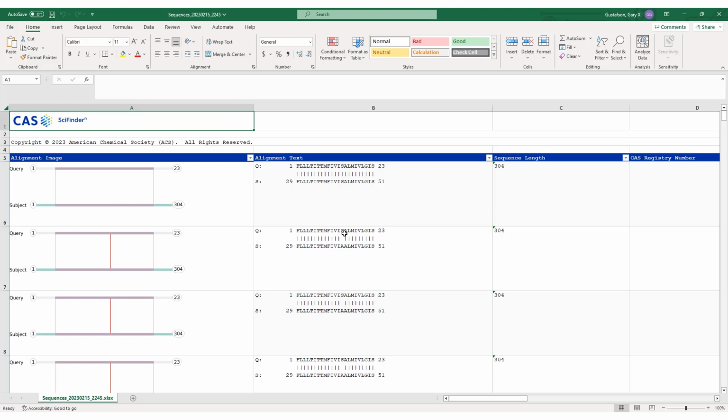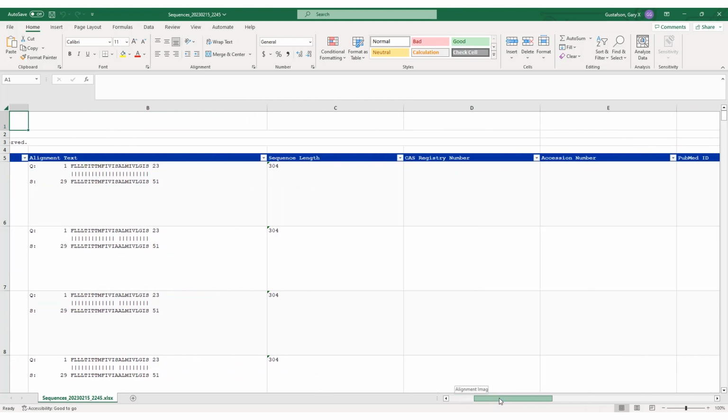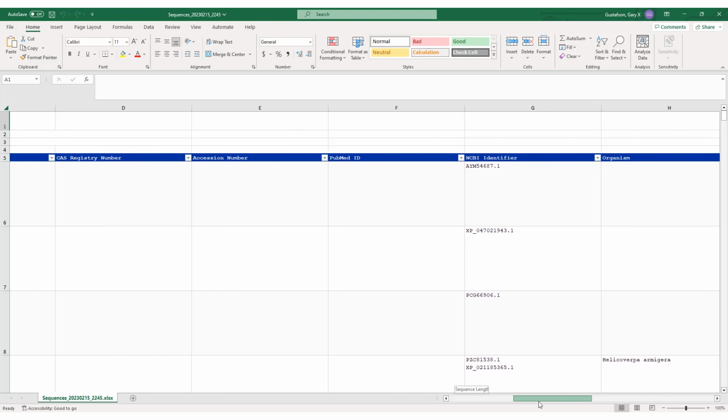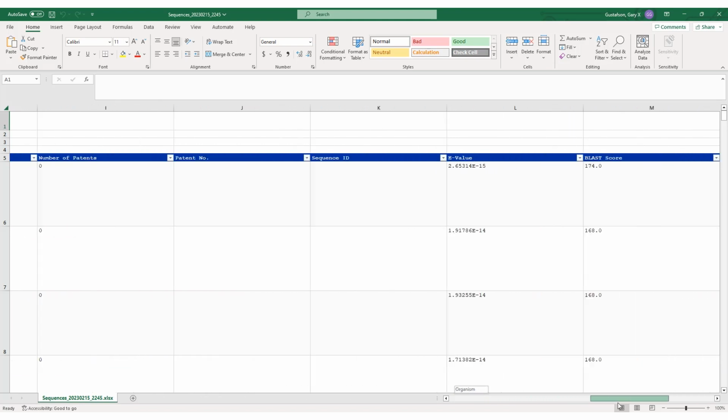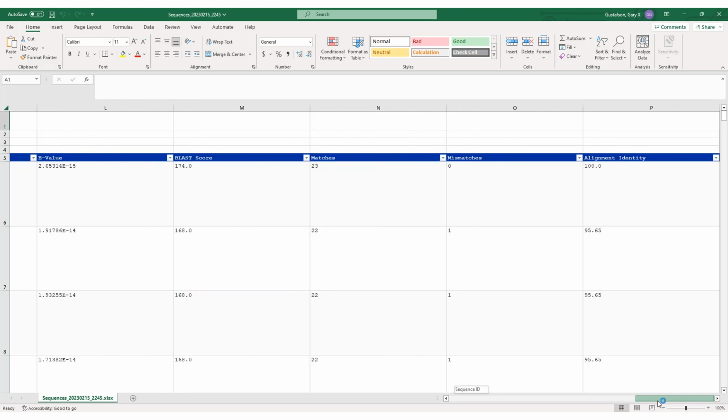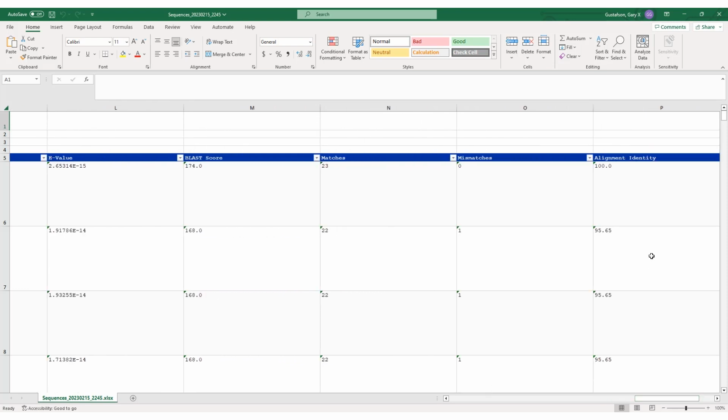I can come over here to see the actual sequences themselves, look for the gaps to know that those were where there was a mismatch. And then as I scroll to the right, you can see some of the information that can be included if it is available for the individual sequences: NCBI identifiers, organisms, expectation value, BLAST scores, matches, mismatches, and alignment identity.